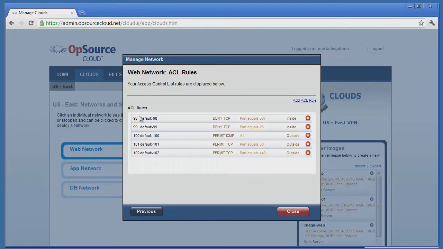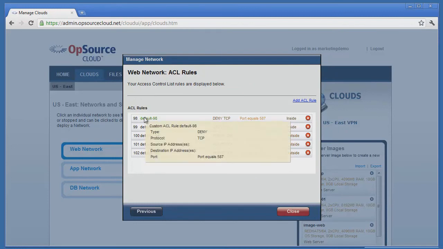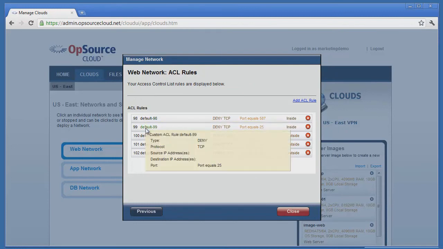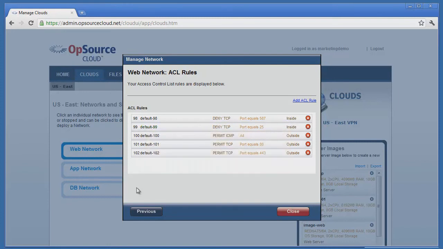Additionally, there are two default denials that are in place to prevent outbound mail services from servers on the network. These may be removed once the OpSource client has been verified. Removal of these rules means that the client accepts responsibility for operating SMTP mail servers on the network. We will demonstrate how to set up ACL rules in another segment of this series.